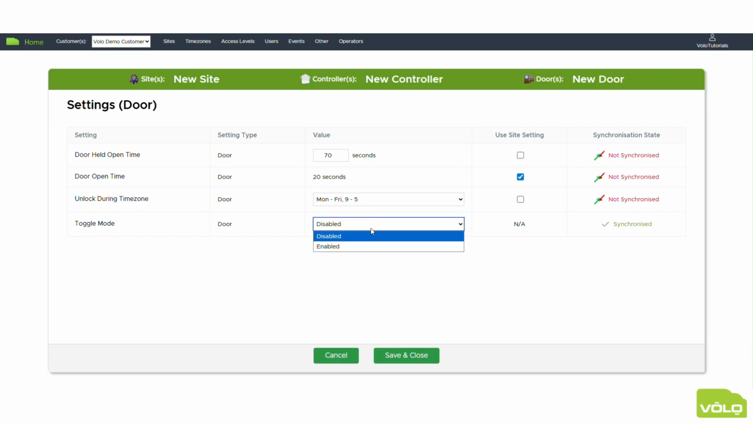You can also enable or disable the toggle mode, which is a mode of operation in which a door will toggle between locked and unlocked each time a valid credential is presented. It will remain in each state until a valid credential is presented again.